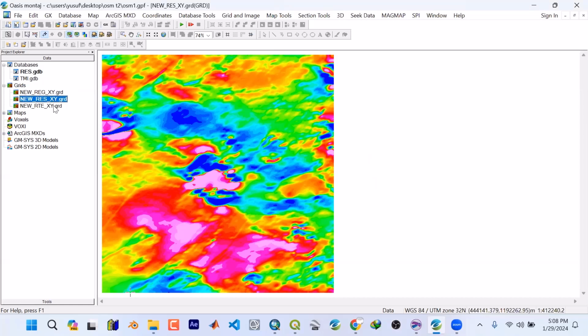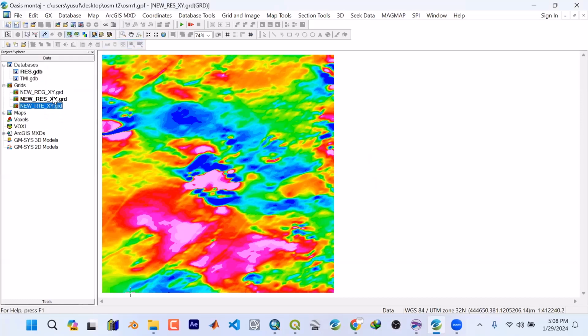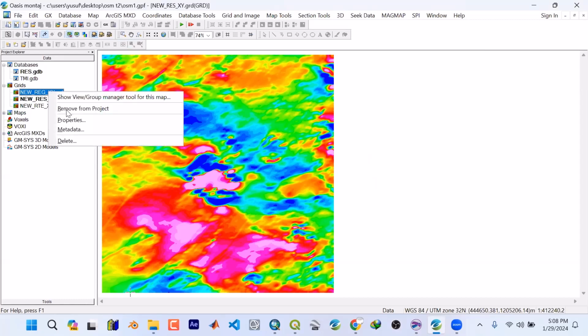Then what now remains for us is to take this, because this map is regional, which I've shown how to remove it. The project.